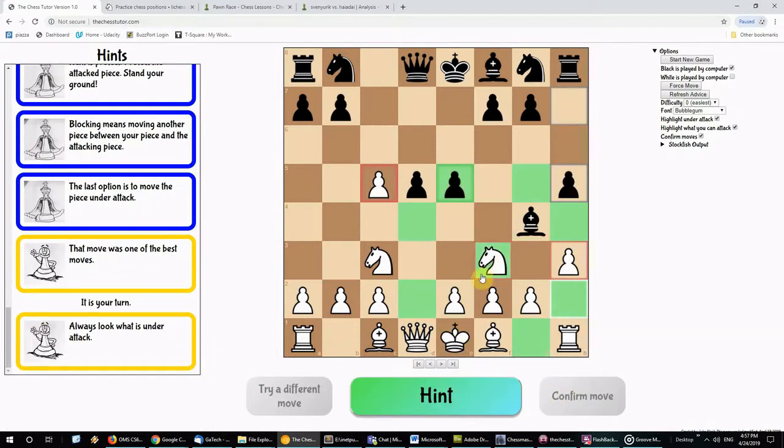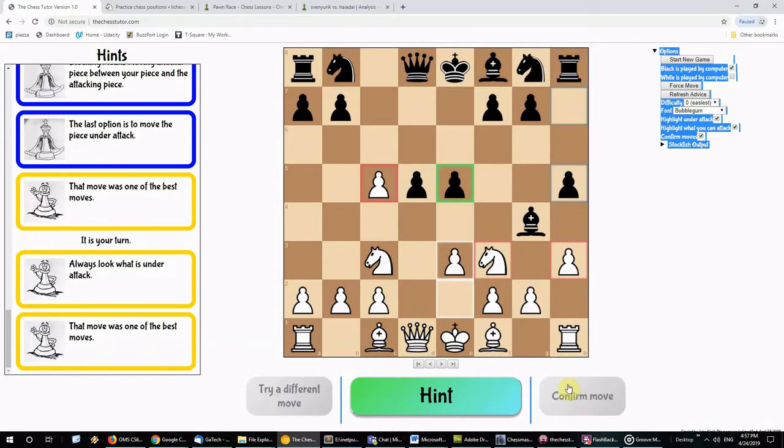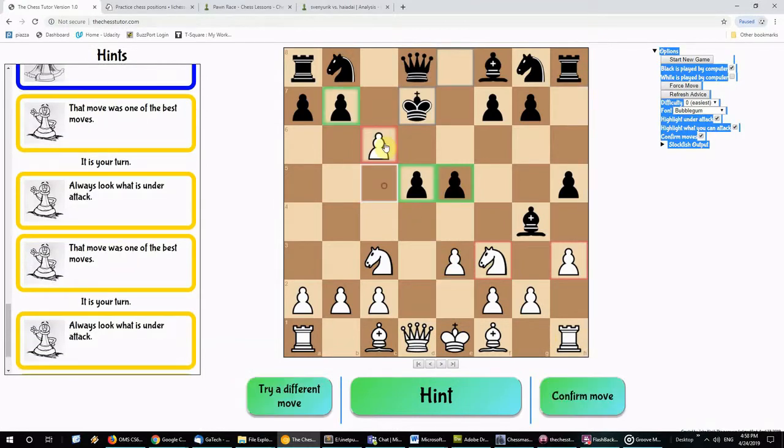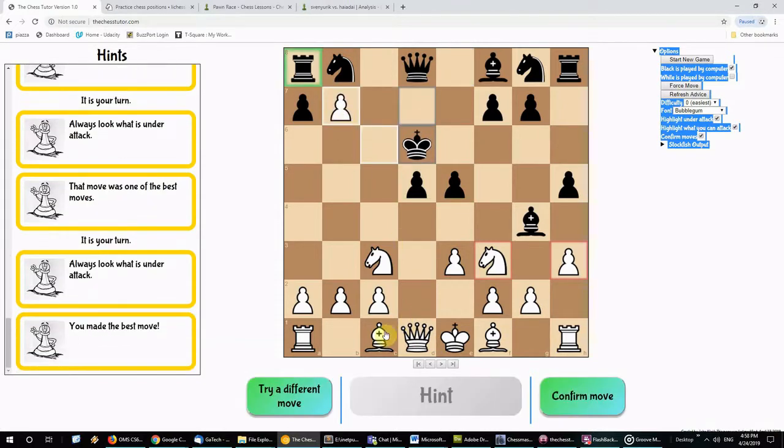This is not a complete product. It currently is only geared towards beginners. It only explains the first few beginning concepts of the game. It doesn't do anything more advanced. It won't teach you pins or skewers or tricks or traps. It is meant for beginners.